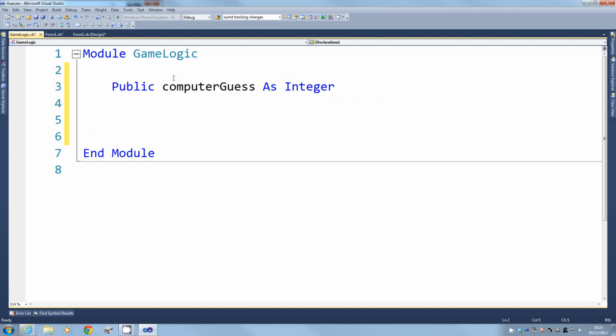Now, this is not inside a subroutine. When we created a variable inside a subroutine, we called that a local variable, didn't we? This is not in a subroutine, so what do you think I'm going to call this? A global, alright. So this variable is available to every part of our code, which is why it's called global. So I'm going to put a comment: globally store computer's guess.